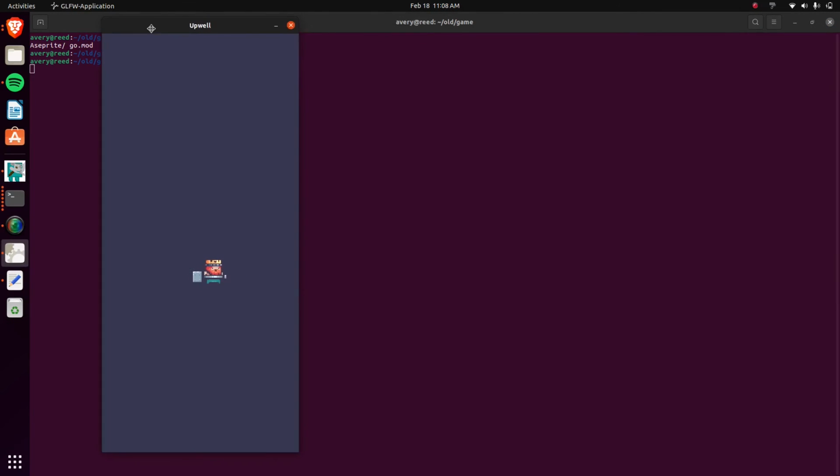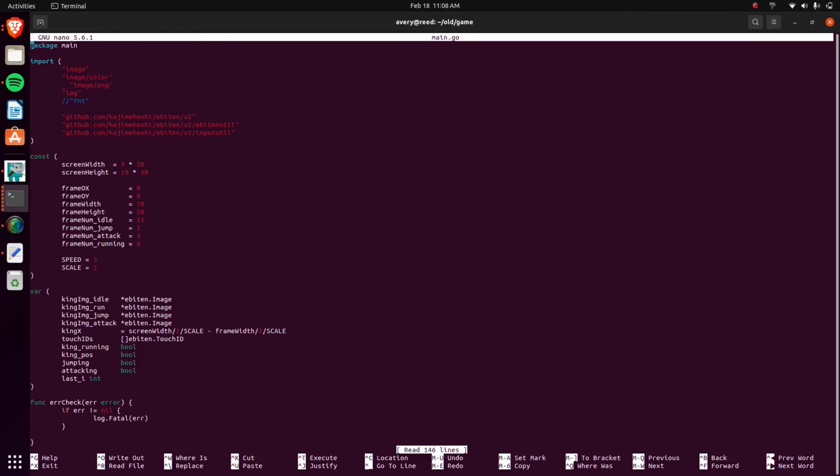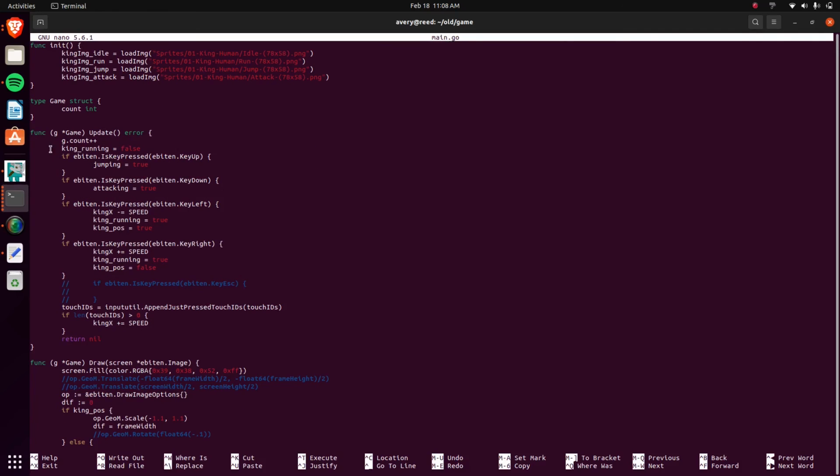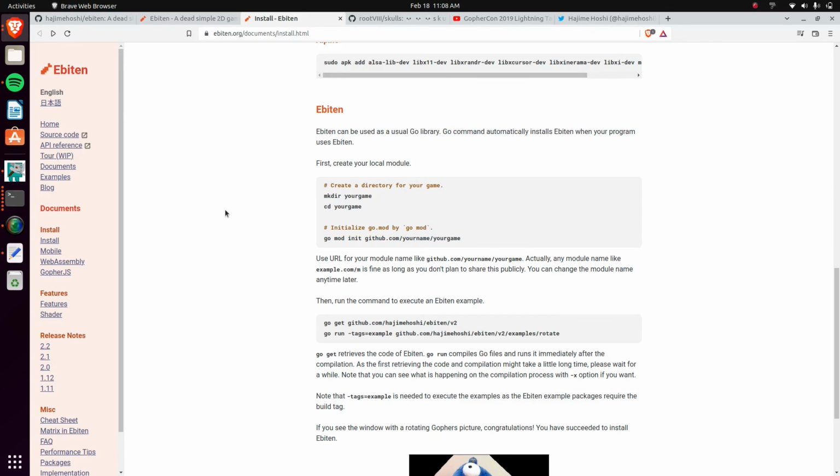So I have it set the background, then I have it draw this character, I set up some control stuff, and then I have it switch the animations and have it move. I guess I can show where I did the controls as well, if I can find that real quick. Yeah, it's just in the update. IsKeyPressed, and ebiten.KeyUp, and stuff like that. It's all easy to use.